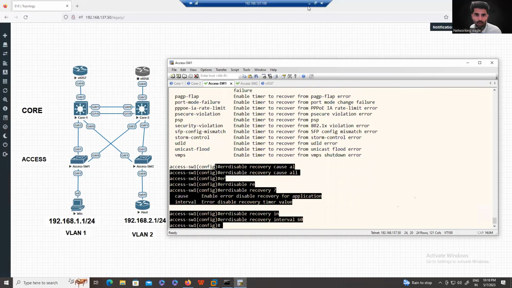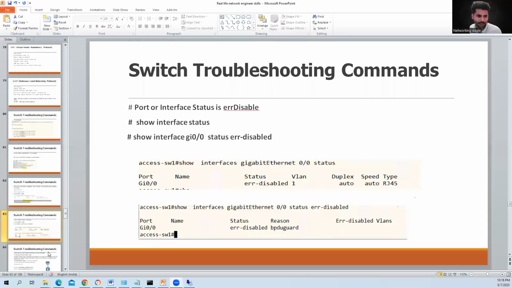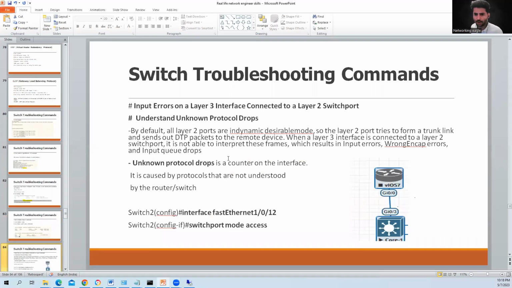Okay, and the next command we have is a switch troubleshooting command, especially when we are connecting a layer 2 port to our router. On the router, generally we never care. If we want to configure the IP address on the router or any layer 3 device, we are not doing any configuration on this port. We are just leaving the default configuration, and we simply give the IP address to my router, 10.1.1.1.